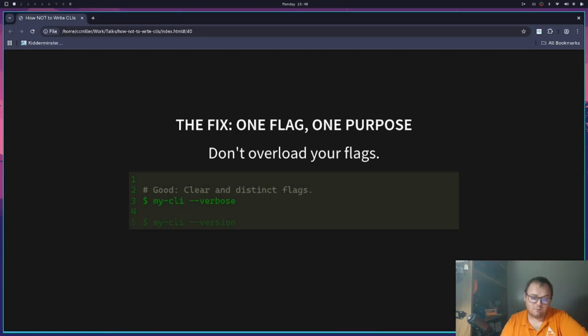One flag, one purpose. --verbose and --version. Now in this case, I would say that --version doesn't need a lowercase or a shorter flag. So the clarity is key here. -v would be verbose, and --version is the only one that is stuck to a long flag only. Clarity is what matters.